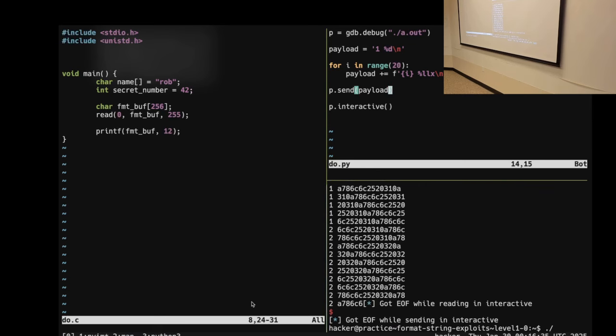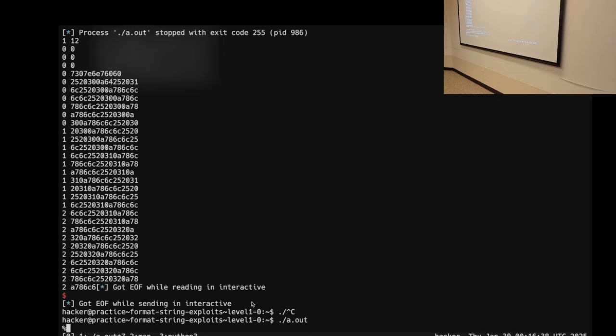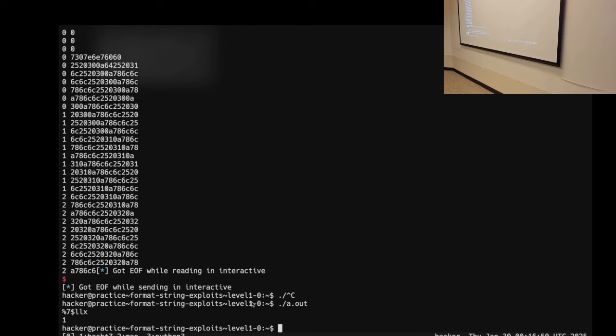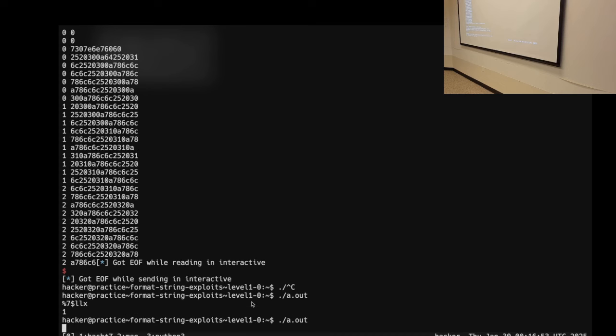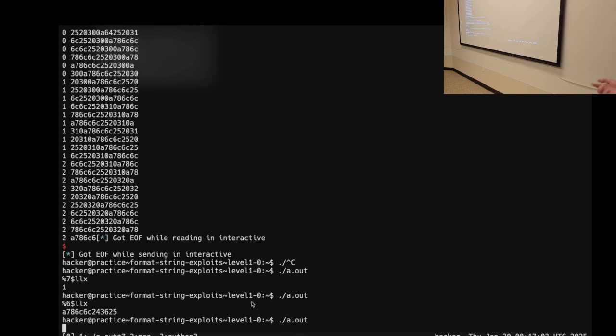So if I wanted to just print out the 7th argument, it should be %7$llx. Now, that is 1. And so now I don't have to print out all of this nonsense to start accessing later values.